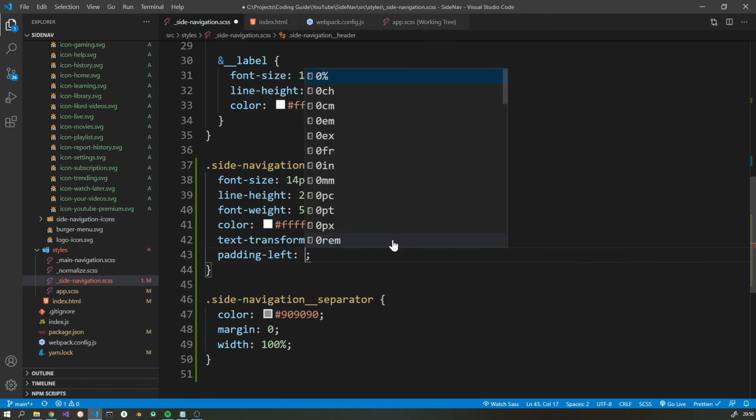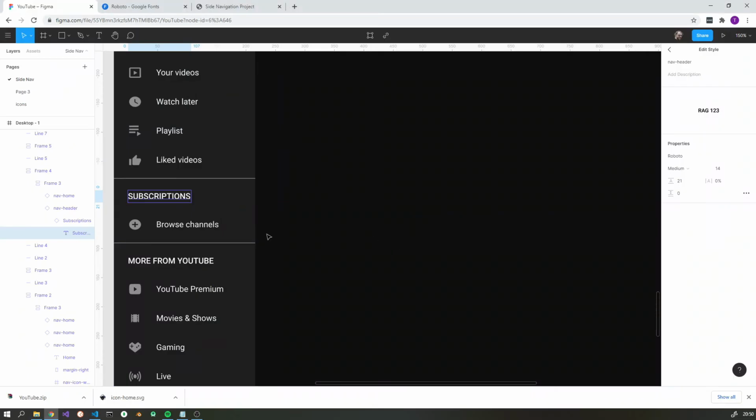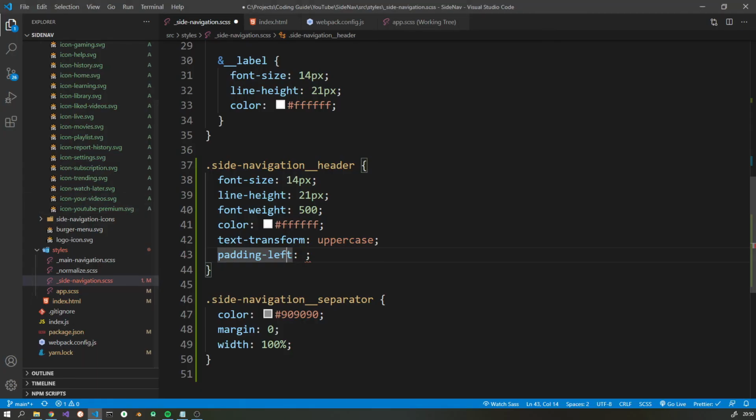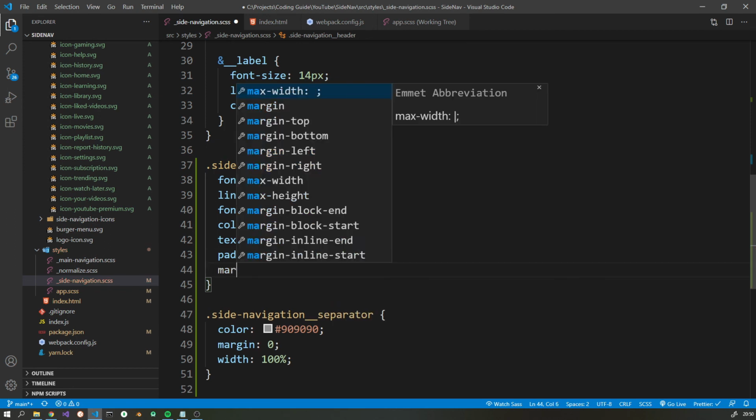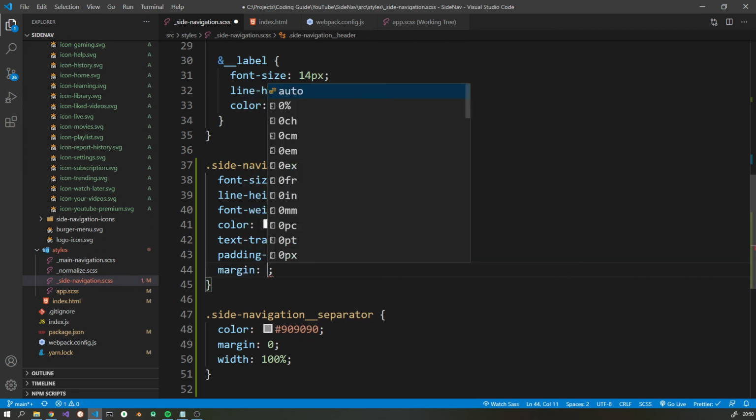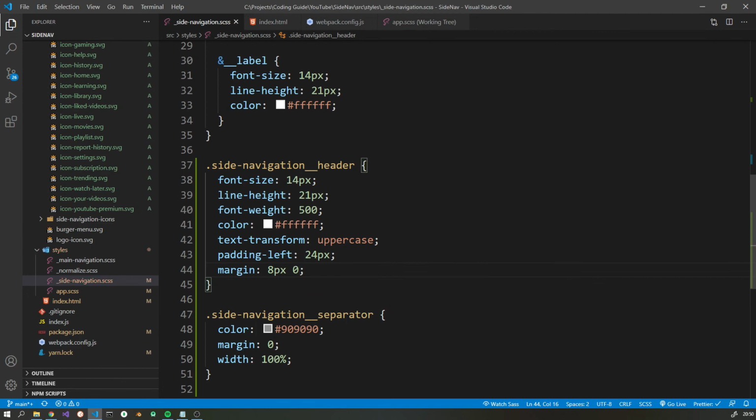We also need to set the padding on the header. I think this padding is the same as we used on the icons. We also want the header to be 8 pixels from the top section of the menu group and any item below it.